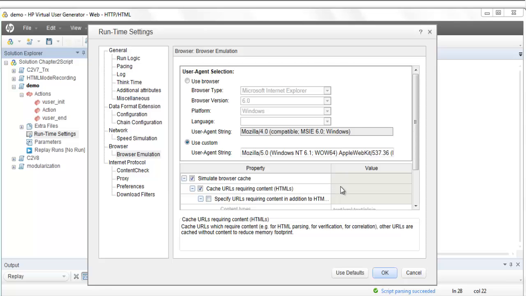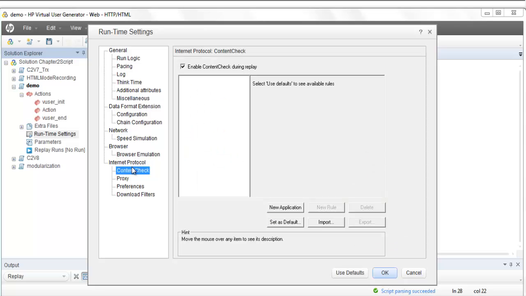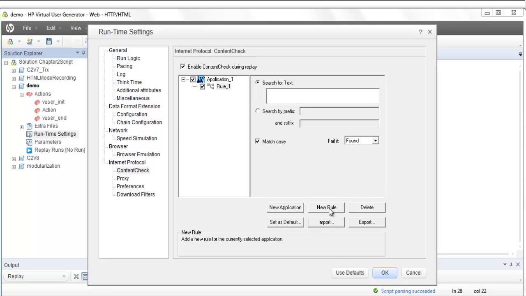If you want to simulate a browser cache, you can also give values like the cache size and so on. Next is the content check: if you want to enable the content check during replay, you can click on this new application, and then enable what kind of rules, like what you should see on the home page. You can give a new rule, and we'll see in some of the videos how you search for a text, like login, to check whether login happened or not. That is the kind of checks you can do.